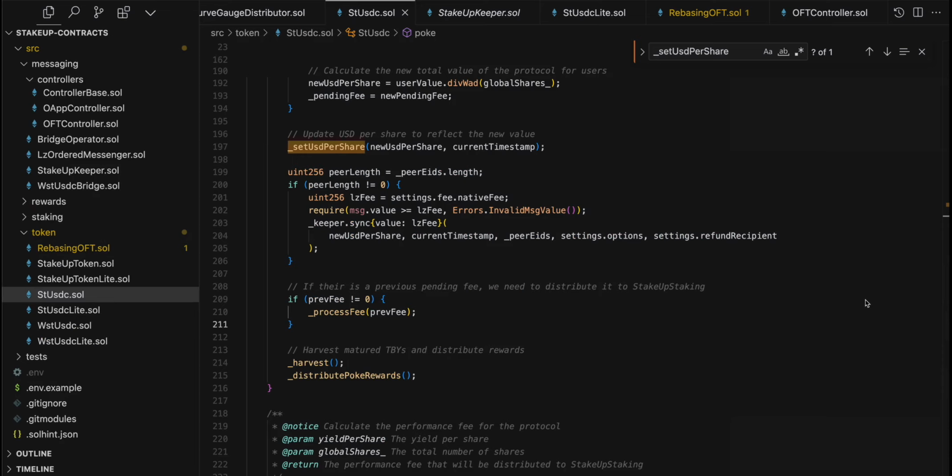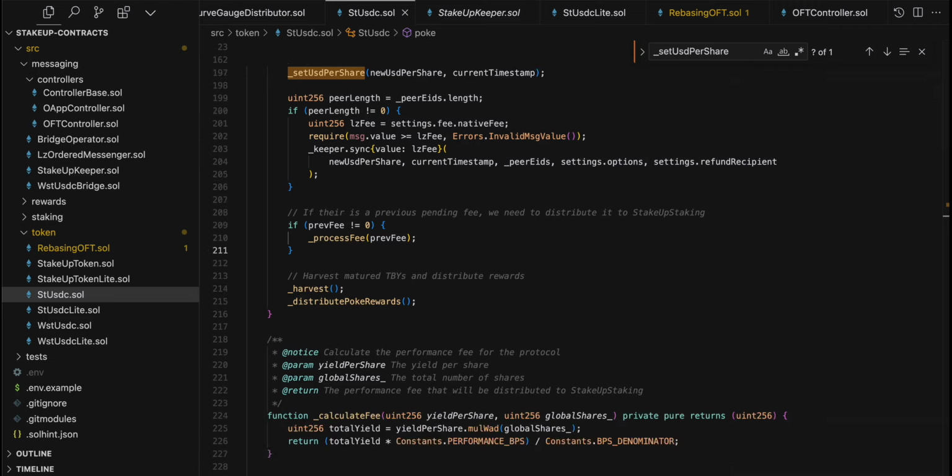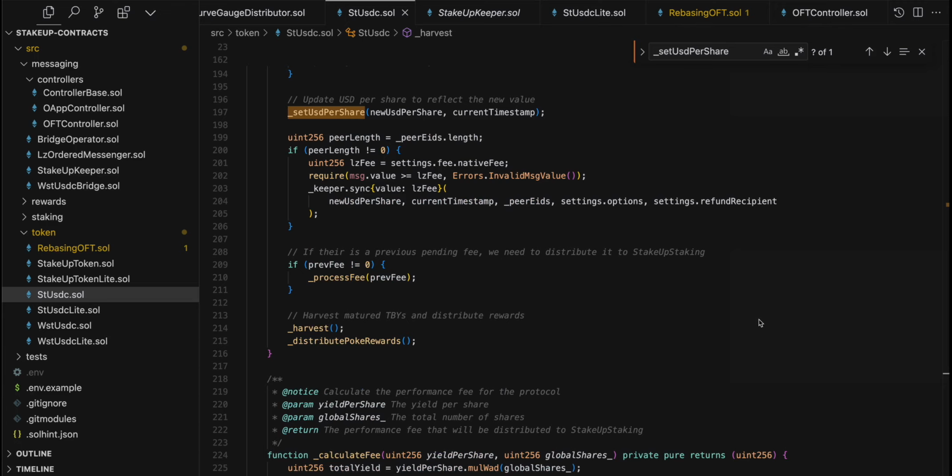After this whole process is done, if there is a previous fee that has existed in the system during the previous poke, we will now send that fee to StakeUp staking. After a yield has successfully been synced in the current contract instance and all cross-chain instances, we will harvest matured TBYs and distribute poke rewards.